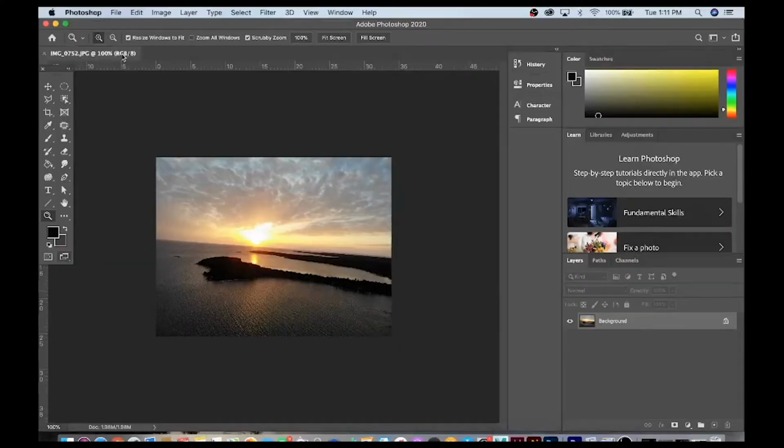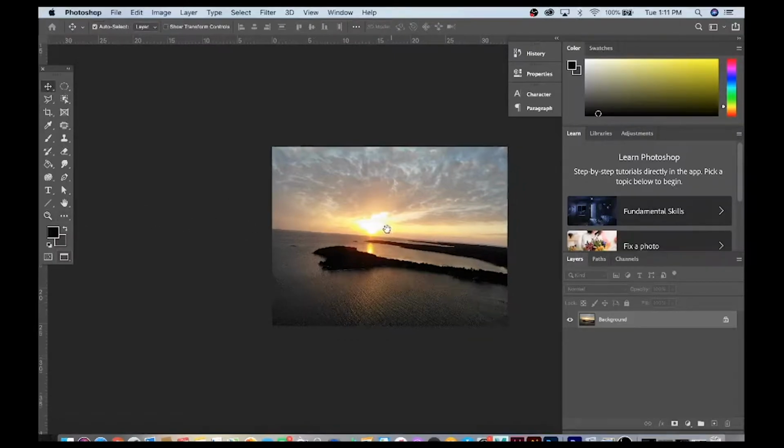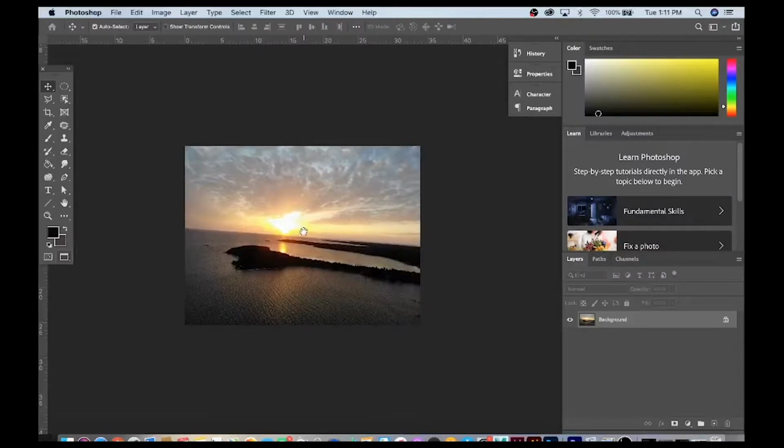Just to review, this is in standard screen mode. You can hit the F key to go into full screen mode, or if you press and hold down here, you can toggle through the screen modes here in Photoshop. And I like this screen mode with menu bar because I can be on any tool, hit the space bar, it takes me to the hand tool, and I can move the image around. There's just a lot more flexibility being in that.